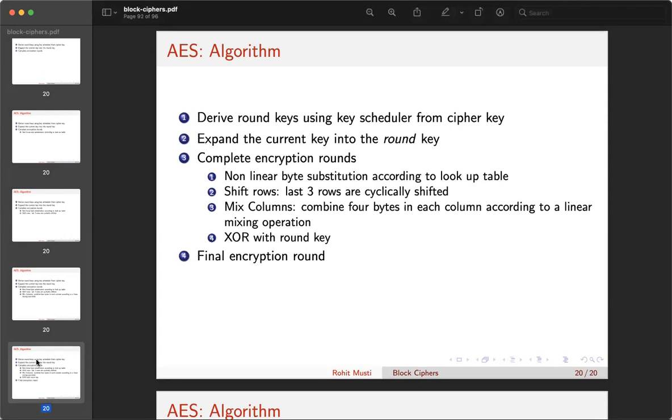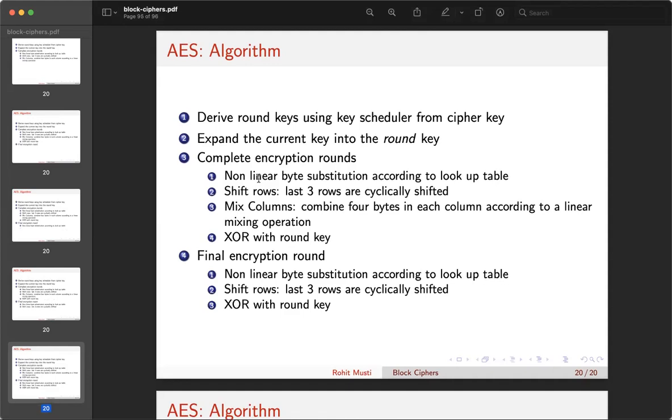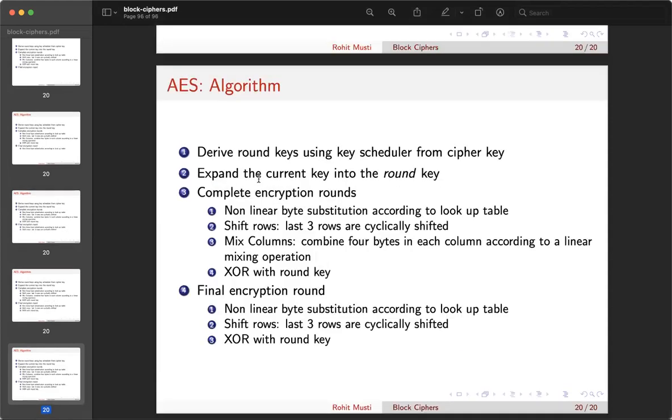Then you exclusive OR that final little matrix with the round key. When you've done that for the required number of rounds, it's usually 9, 11, or 12 rounds, you have your final encryption round. It's the same nonlinear byte substitution, the same shift rows, and the same exclusive OR, but no mixing of the columns. Are there any questions on this AES algorithm and how it works?